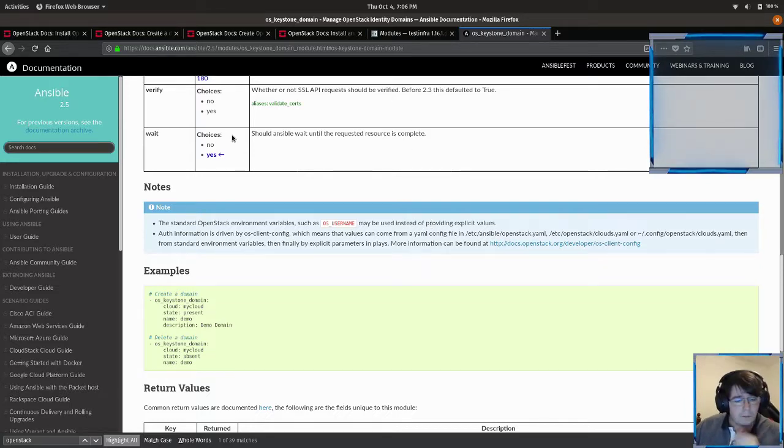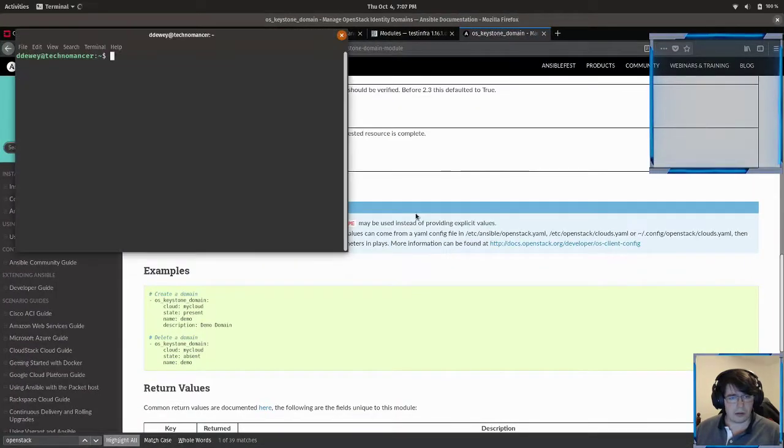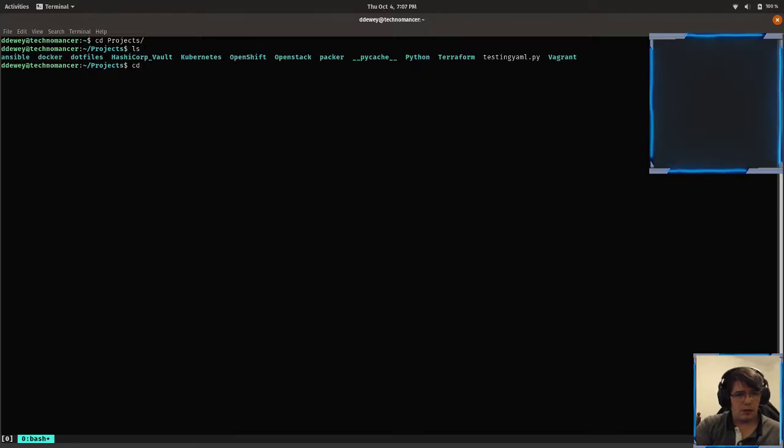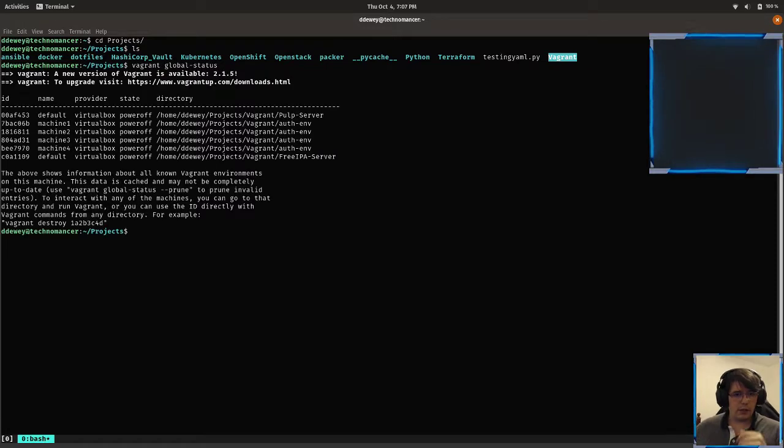All right, so let's first make sure that I have my primary infrastructure up and running. I don't think I've ever explained this. What I have set up is two main things to watch out for inside my projects directory. There's an Ansible directory, and way over here is the Vagrant directory. There's a bunch of stuff in between, but they're for various other things. What's important, at least for this session, is these two directories right here. Specifically, Vagrant. Let me do a global status real quick.